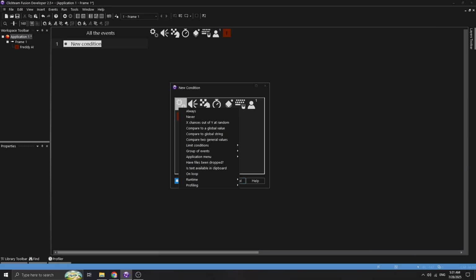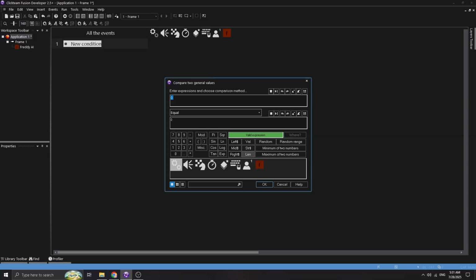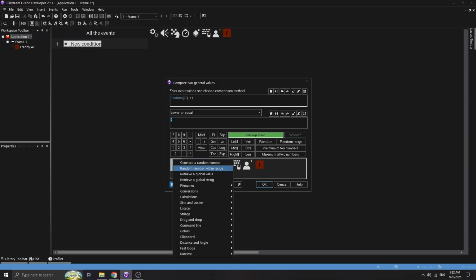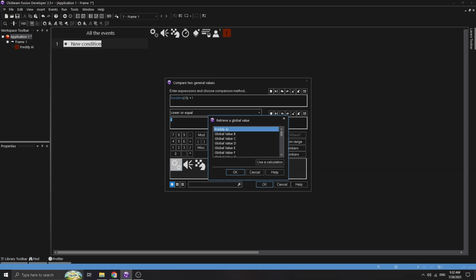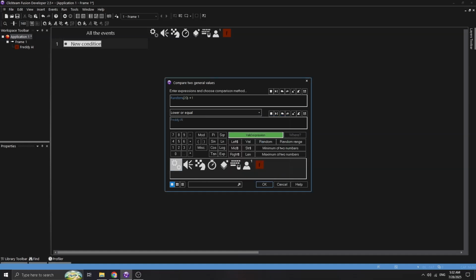We're going to go to compare to general values. We're going to type out random 20 plus 1, lower or equal. I'm going to go here, retrieve global value, the global value just typed out. And before we go, this number will change on how high you can go. If it's 10, you can go to 10. If you go to 20, you can even go to 50. But for our example, we're going to go to 20. But just know, the lower this number is, the more aggressive the AI can get.